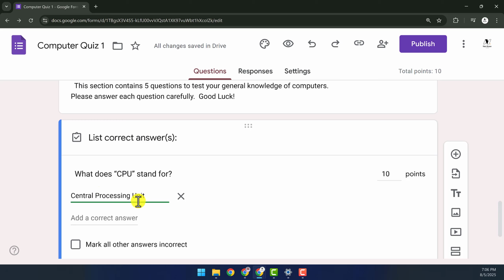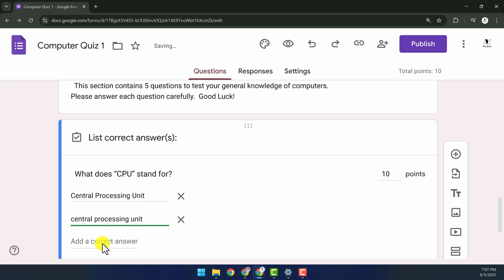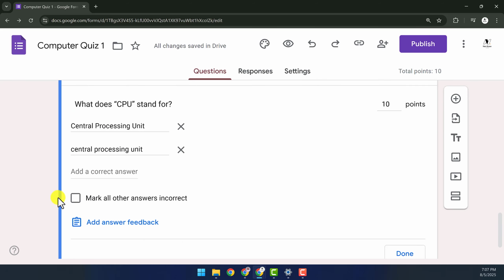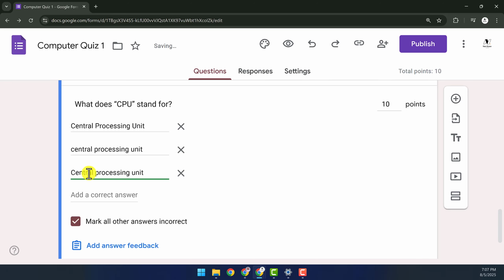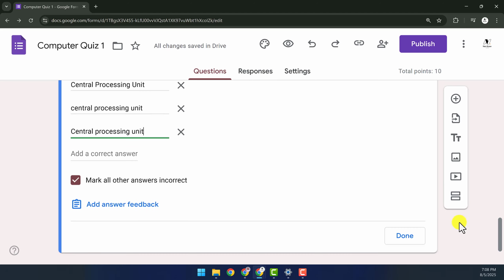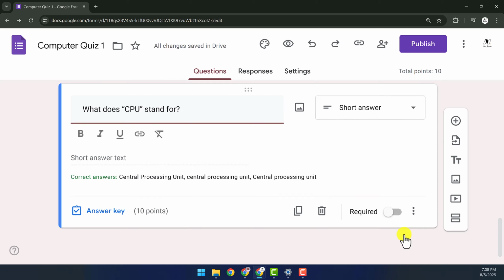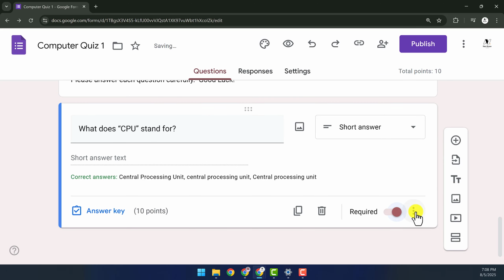You need to be careful with short answers as it is case sensitive. Click this button to make other answers wrong. I will enter all the formats I know people will enter, but still, I don't recommend automatic answers for short answer or paragraph questions. A wrong spelling or case can make the answer wrong.